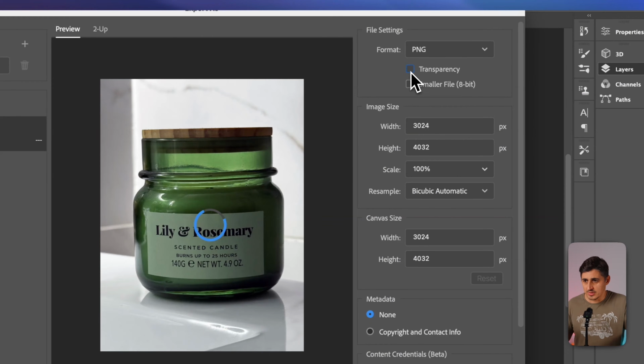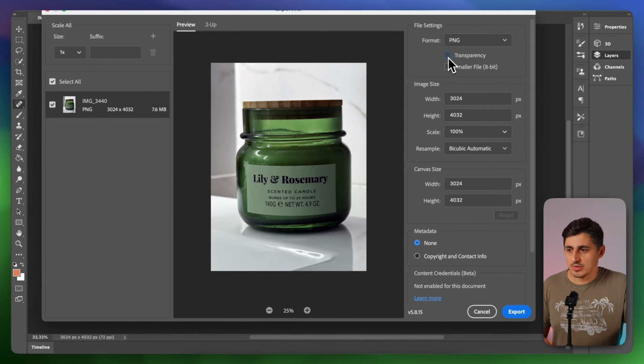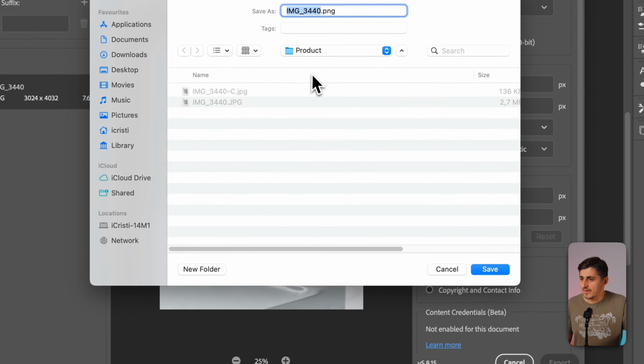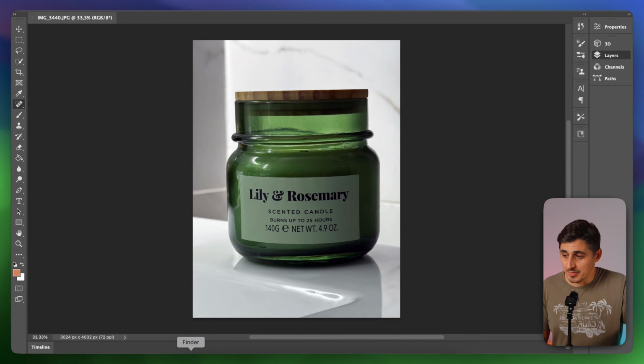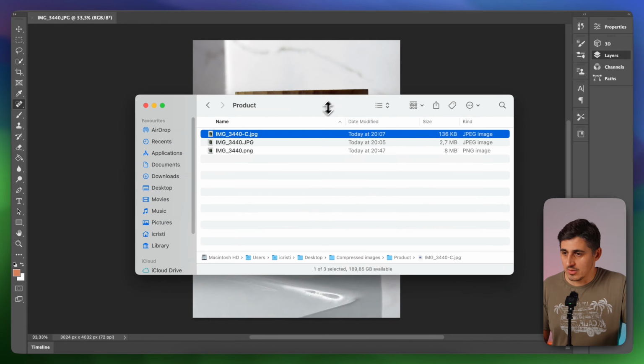I can also take the transparency down because we don't have transparency. If I hit export, now my file will be exported in the same folder. Now let's see what size that PNG was saved at. As you can see here, this is the PNG. Now the 2.7 megabytes was transformed into 8 megabytes. And this is just for saving the image. I didn't do any edits inside it. It just transformed it into a new format.